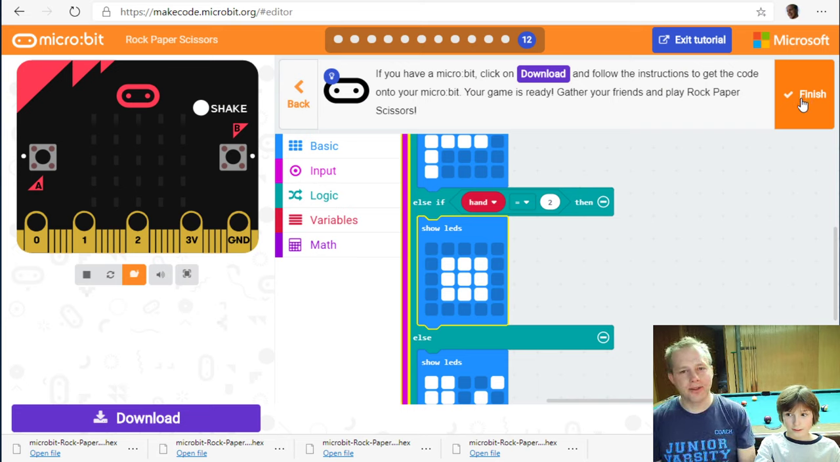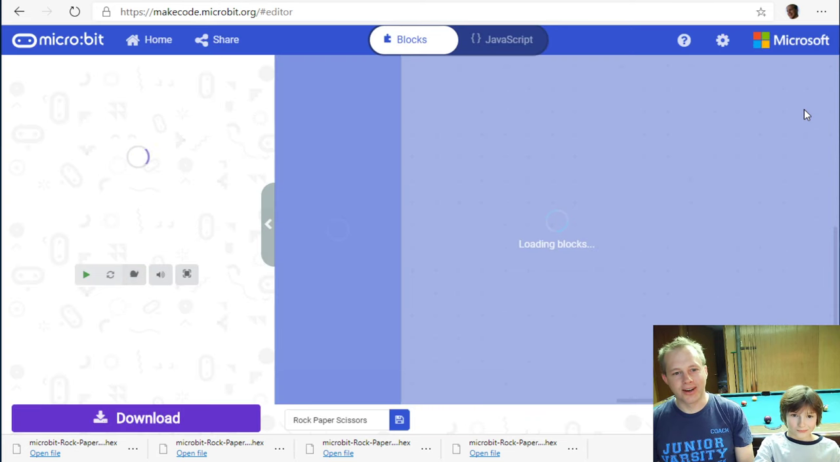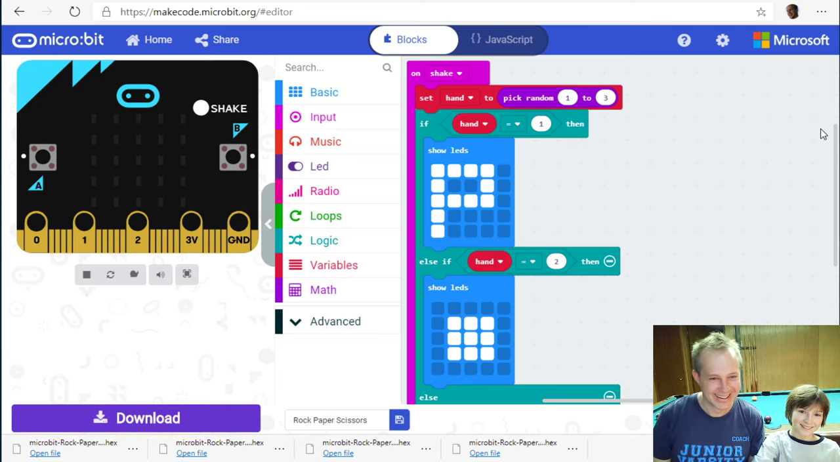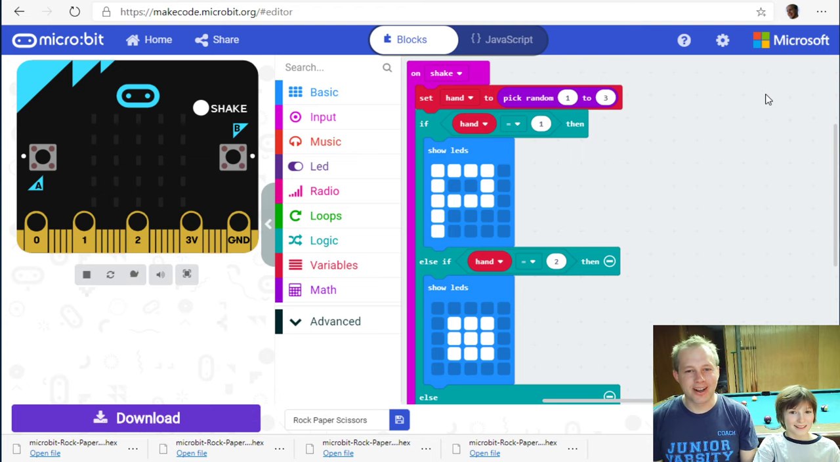And yeah, so we're done with the tutorial. We're going to click on finish. And when you click finish, you get everything. You get all the blocks, so you can customize it, and that's the fun part.